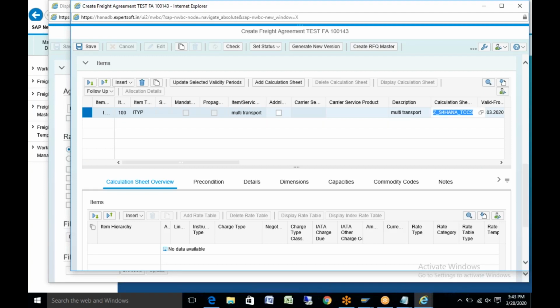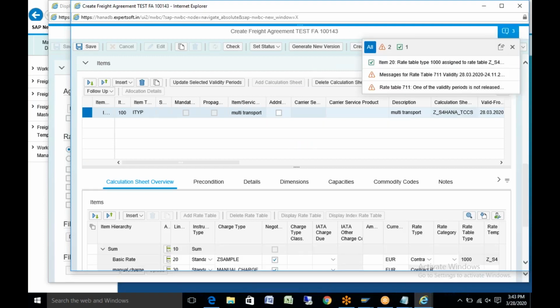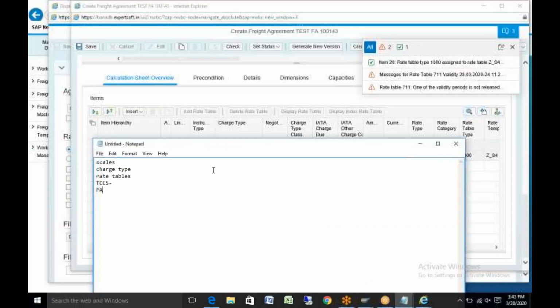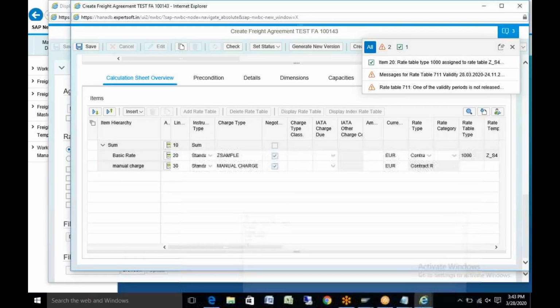So once I click on a calculation sheet template, I need to click on this add calculation sheet. And when I click on this add calculation sheet, based on my configuration, the system will automatically populate all these charge types and all. Okay, because this is all from my configuration. So that's what I told you. When you are adding a TCCS, this TCCS has to be assigned to your agreement, and only then will this rate table and charge type come up. Okay, now see, this is a manual charge type. I don't have my rate table template here, right?